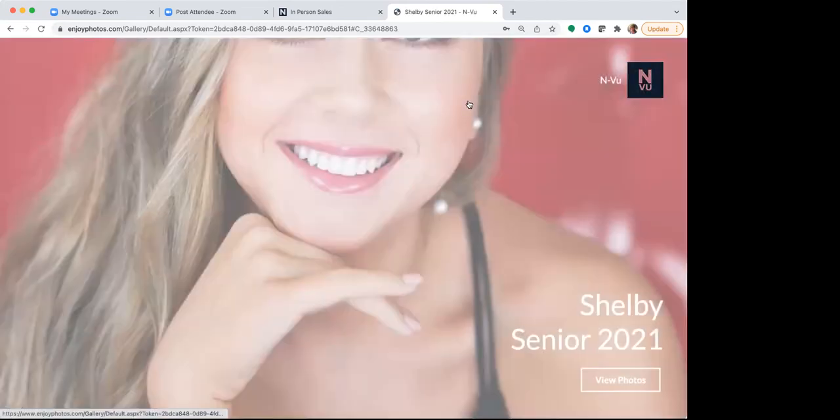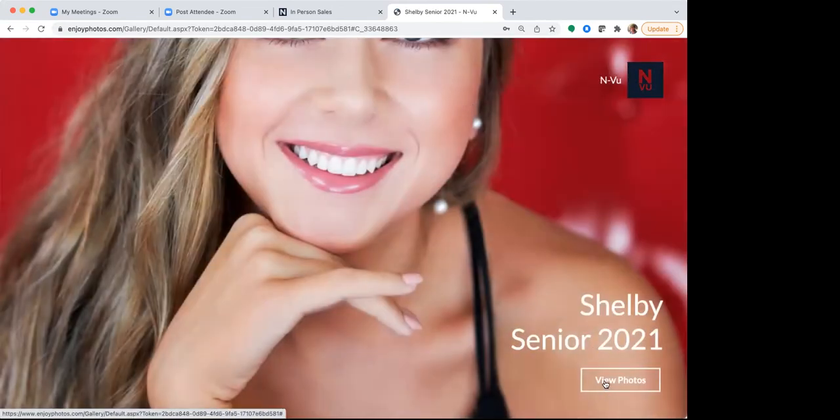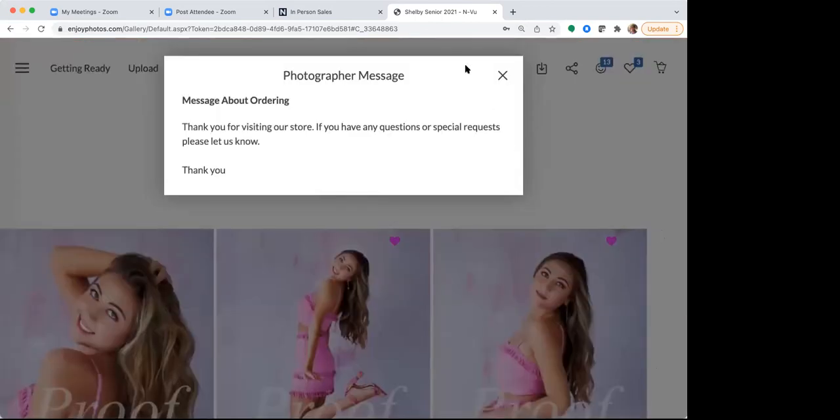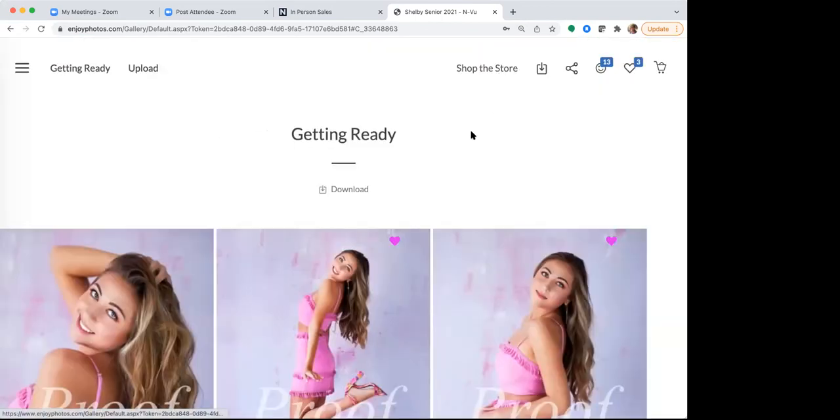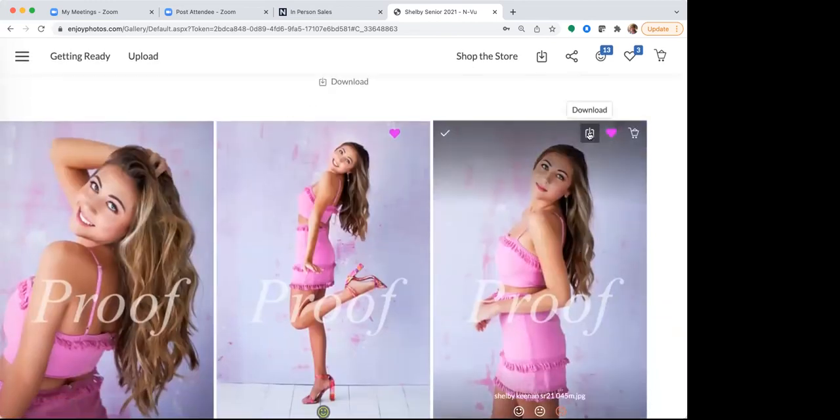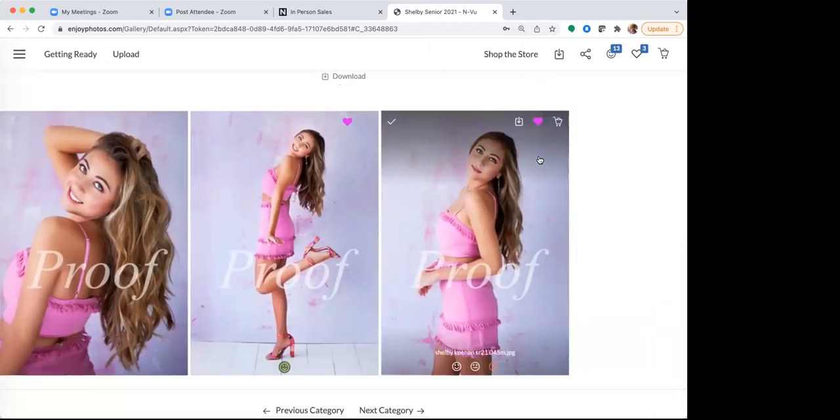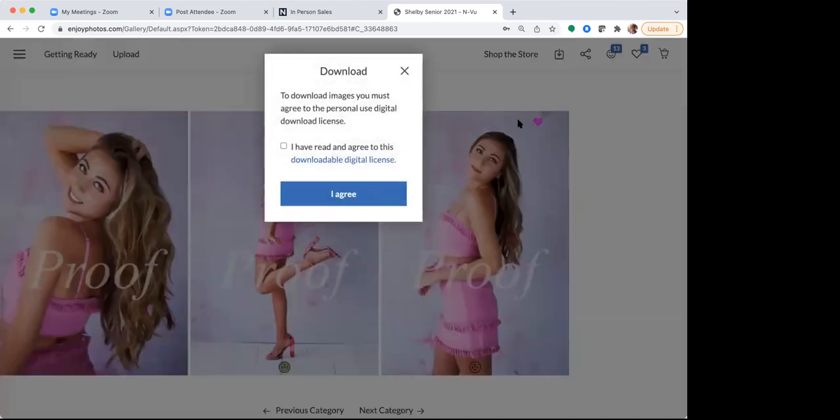So if I go to download any of the images, what's going to happen is I am requested to enter a PIN. All right. Because I logged in with that email address, I can either download the whole gallery. I can download the gallery from here, and I can also download individual images. All right. So if I hit the download button, I'm agreeing.